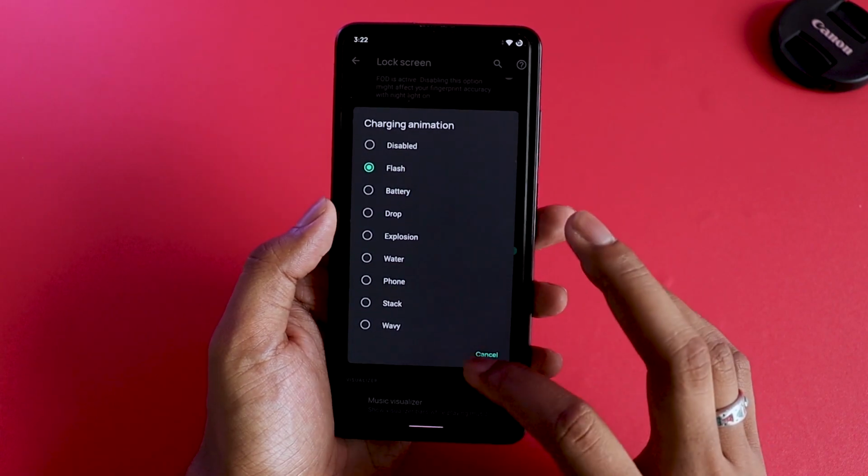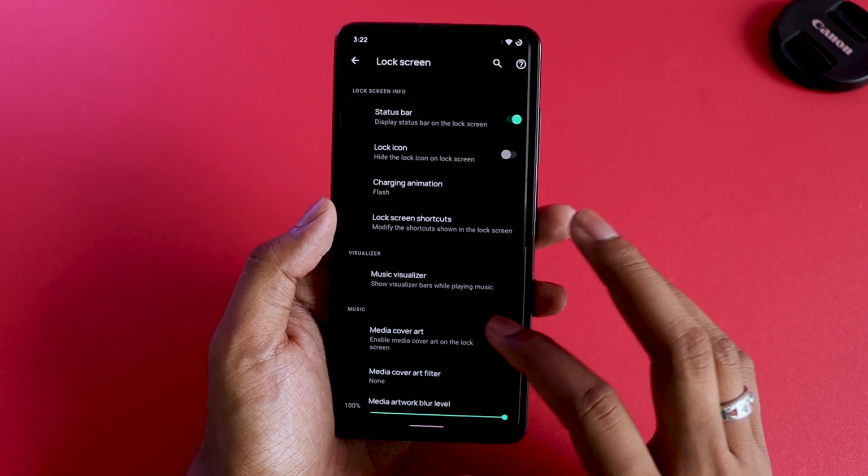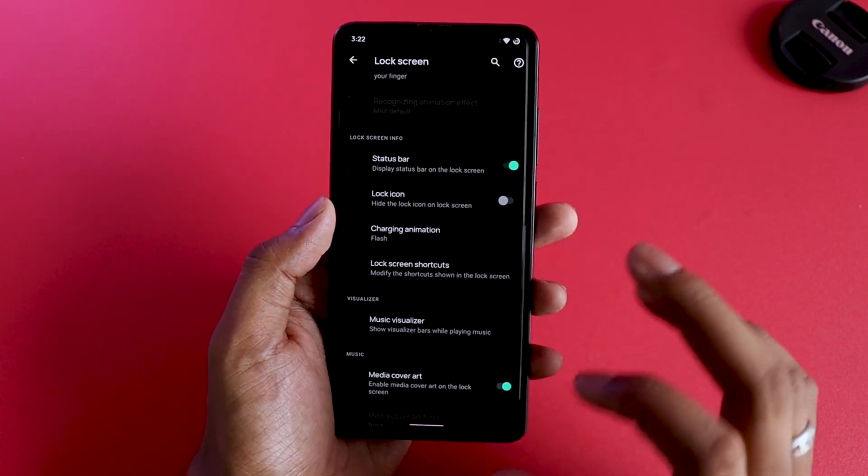Charging animations, you have quite a lot of options here. Music visualization, I turned it off. I don't like it. You can turn it off or on depending upon whatever you want.